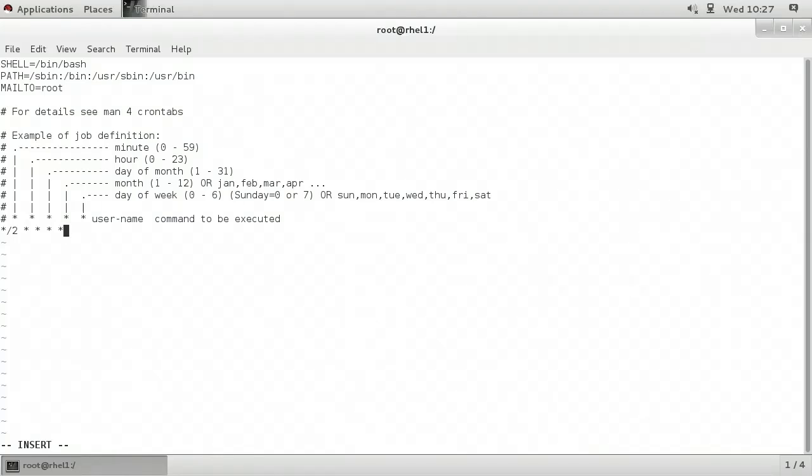So I want my commands, which I haven't yet specified, to run every 2 minutes, every hour, every day of the month, every month of the year, and every day of the week. Then I'll put in a space, and now I have to specify the username under which the command will run. I'm going to put in root, then I'll put in a space. Now I have to put in the command or commands that I wish to execute.